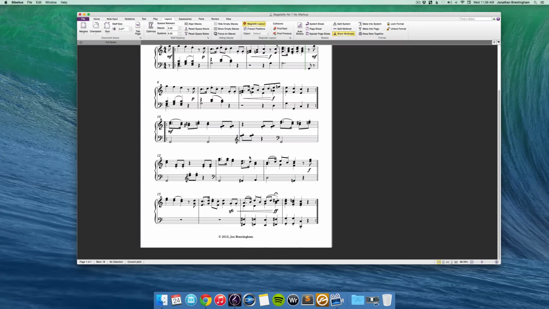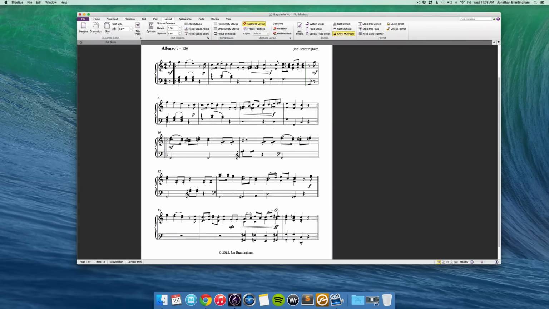So those are just some of the features that I think everybody needs to be thinking about. And if you've got Finale or MuseScore or any other notation software, it probably has similar features that you could be using.